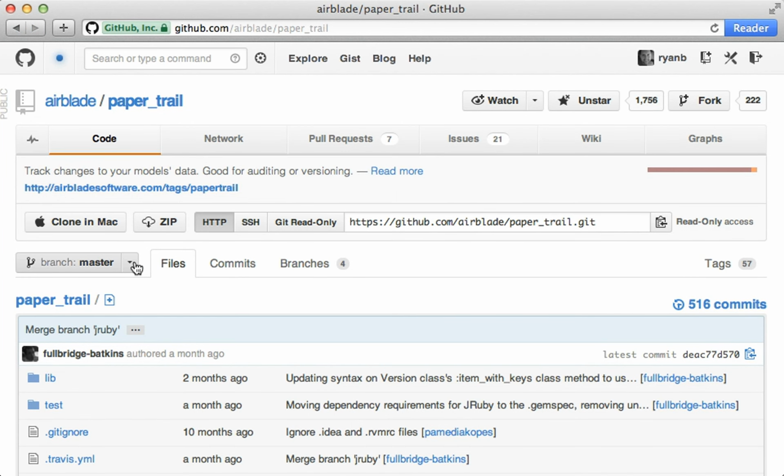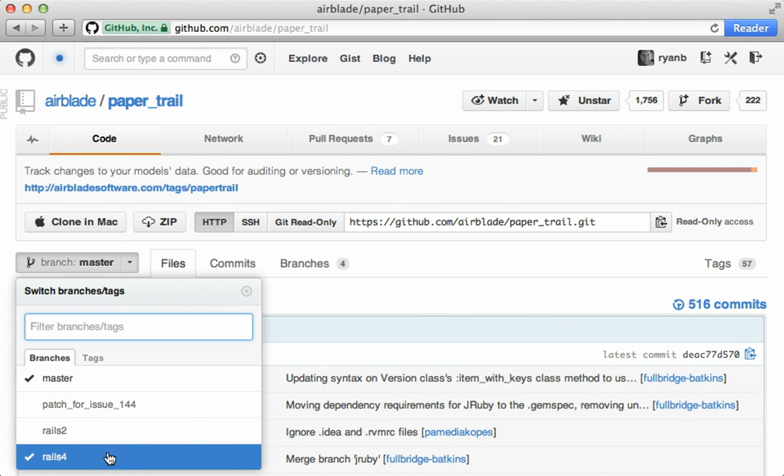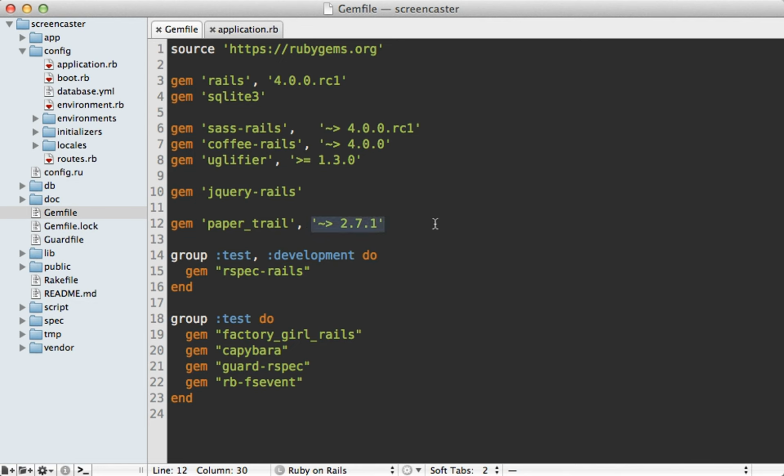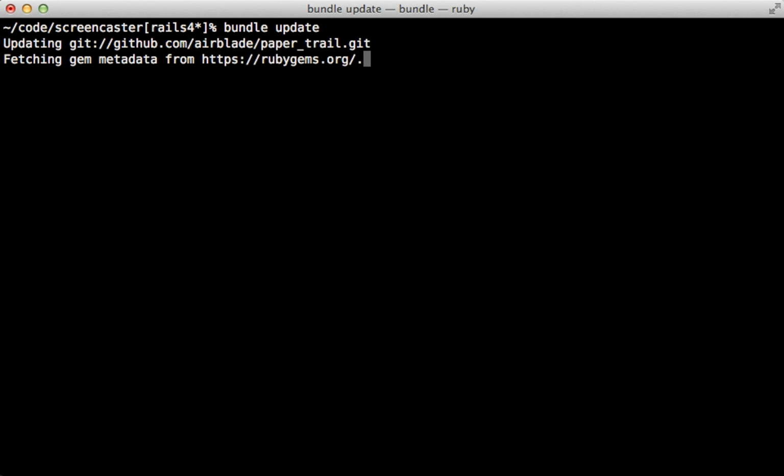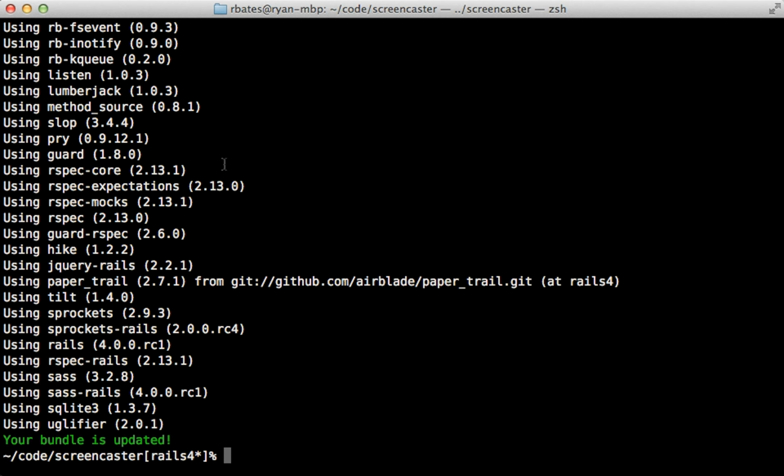In this case, Papertrail has a Git branch for Rails 4 support, but this is going to change depending on the gem, and there likely will be other gems that you find are incompatible with Rails 4, so check out the issue tracker for each specific project to see what the status is. So let's change this version number to use the GitHub project and to use the Rails 4 branch. Now I'll try running bundle update again, and this time it'll fetch Papertrail through the GitHub project. And it looks like that worked.